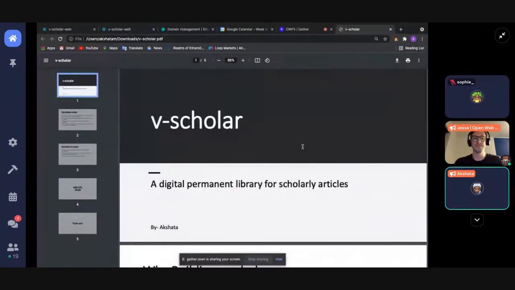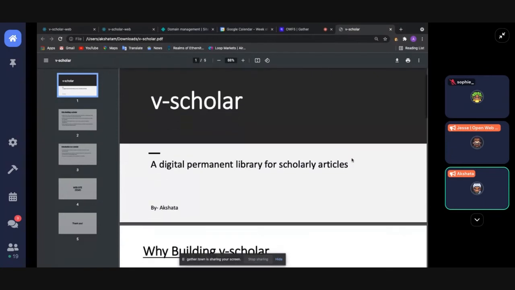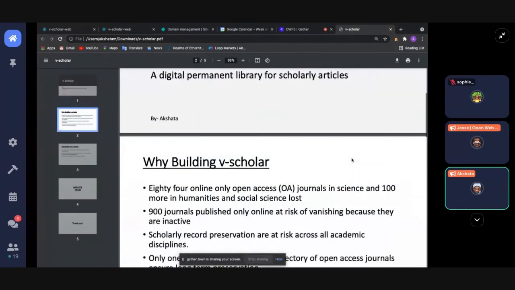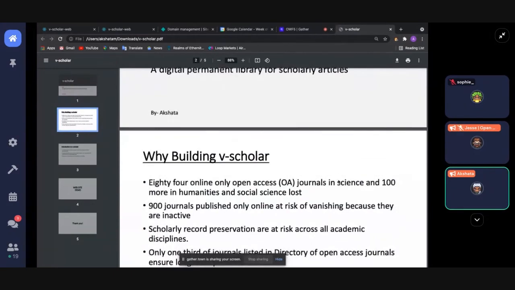Hello, everyone. This is Akshita, and I'm here to present VScholar. This is a digital permanent library for scholarly articles, to store your papers, research articles, theses, anything which is scholarly. First of all, one might wonder why it is even necessary to build a permanent platform for storing these.